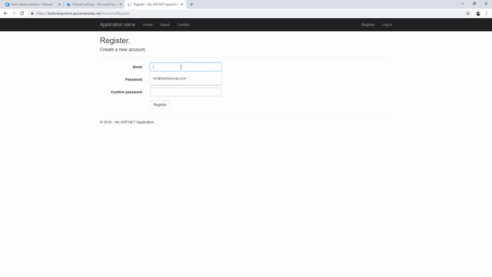All right, so let's register. So I'm going to register my email address and my password, my super secret password. I hit register. And that should create the database for us. It should create my account, and it should log me in.